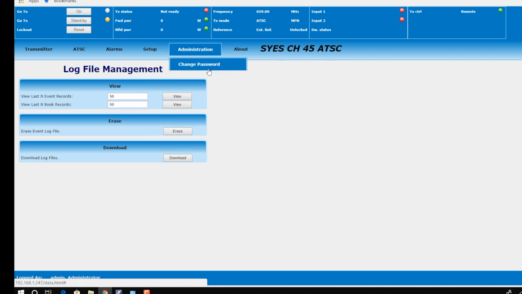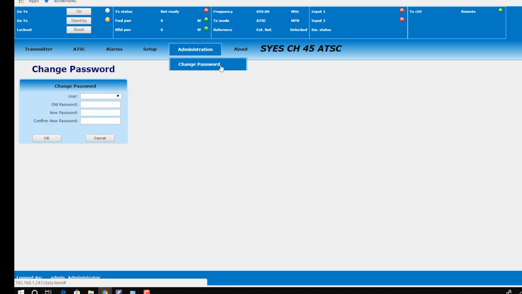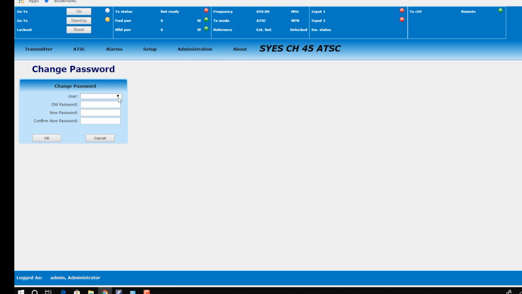Administration, as we were talking before, internally we have a web server, so you have different levels, different users that you can set up, and here is the place where you can set up the password for each one of those users.